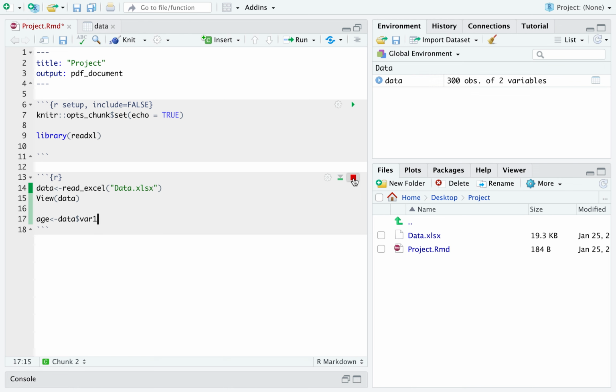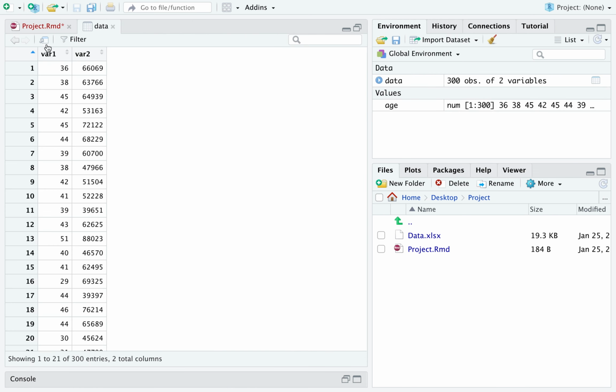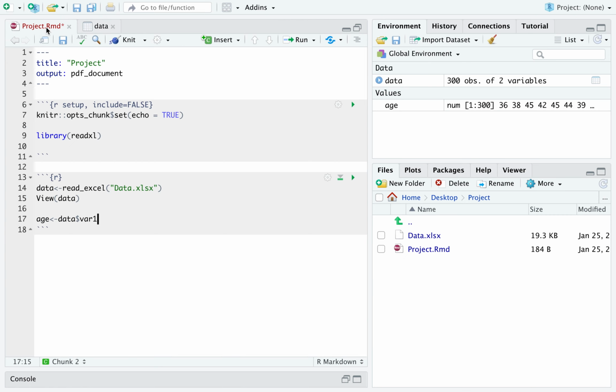And then we run, and okay, we got a variable here called age, the first variable in the data file. And we saw that this popped up again, and that can be a bit annoying. We don't want it to view this data every time we run. So let's put a hashtag in front here, so it doesn't run this every time we run the chunk.